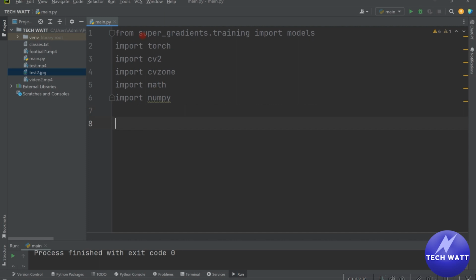Okay, so now that we are done with our installation, first we are going to look at how we can run inference on images.